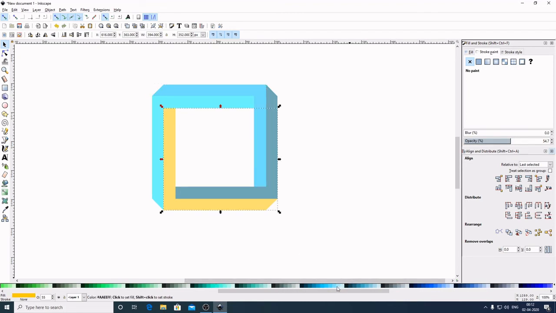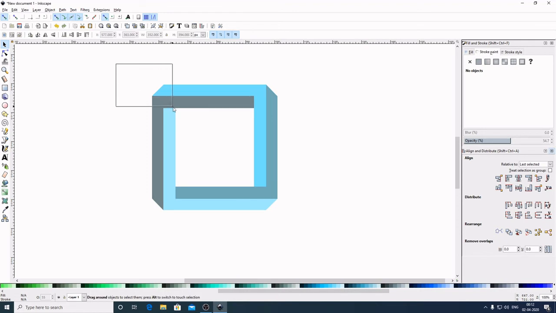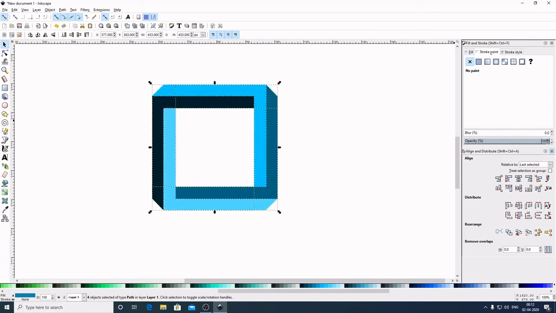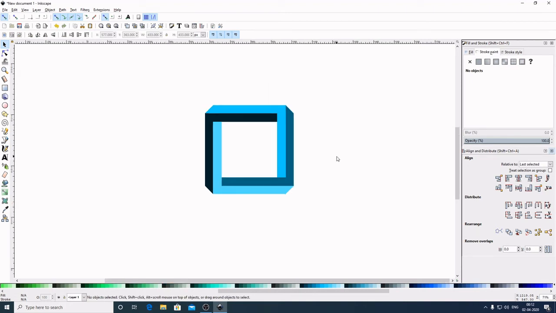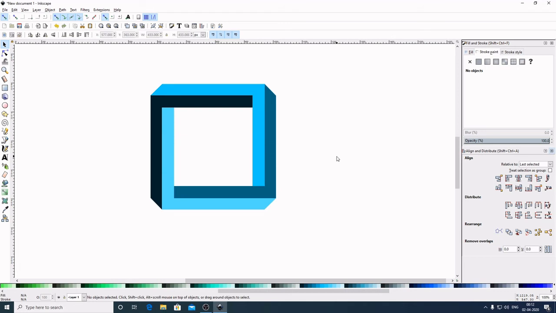Now select this yellow graphic, give this one a little light color. Now select this graphic, now give this a dark color. Now select out of the graphic to deselect. Now I will drag over this whole graphic and come here to the opacity and bring the opacity all the way to 100%. Now select out of the graphic to deselect everything. Now we have created an impossible square. So guys, that's how we can create an impossible square.